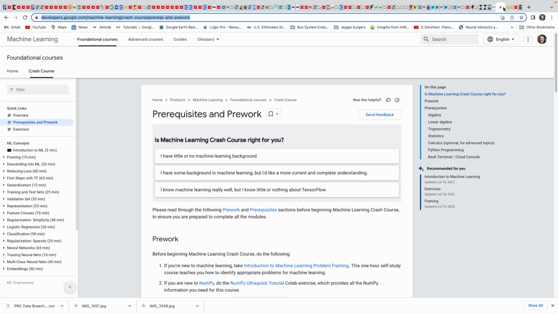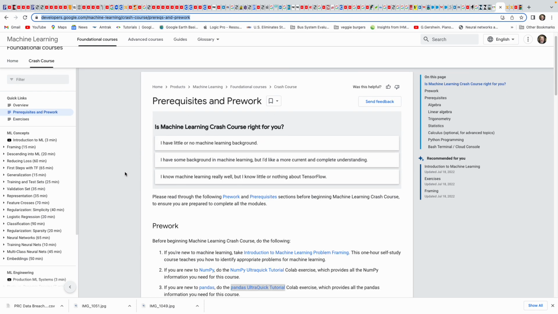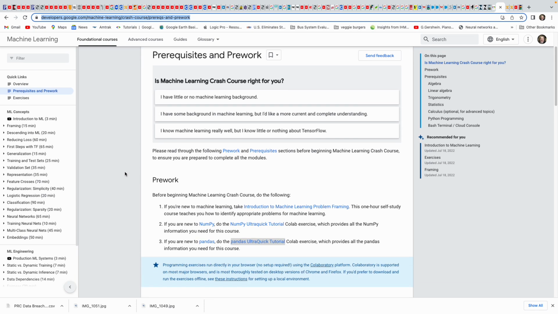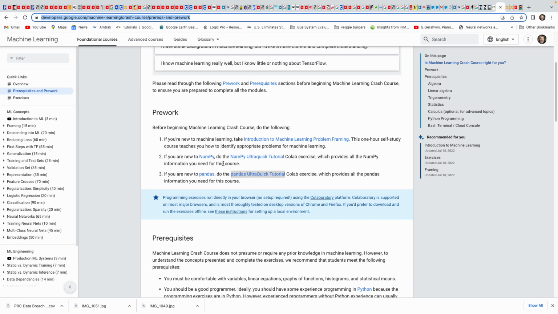So what I did was checking out these prerequisites, and I just went through the problem framing. You want to do all these. Don't try to skip. It won't work. You've got to have the background information. I did the NumPy, and the NumPy is review for me. A lot of this stuff is going to be review. So now I'm doing the Pandas, and that's also review.